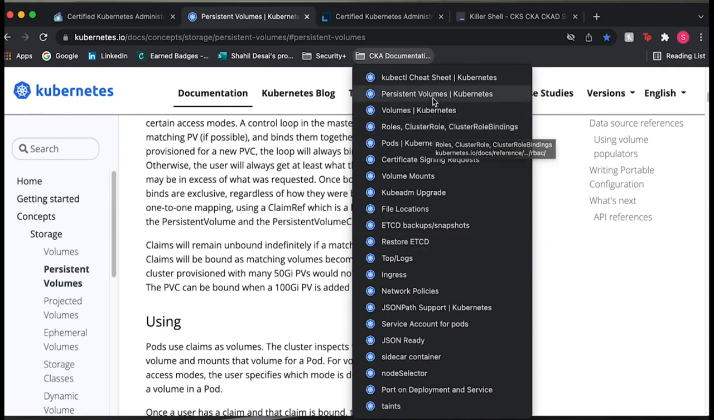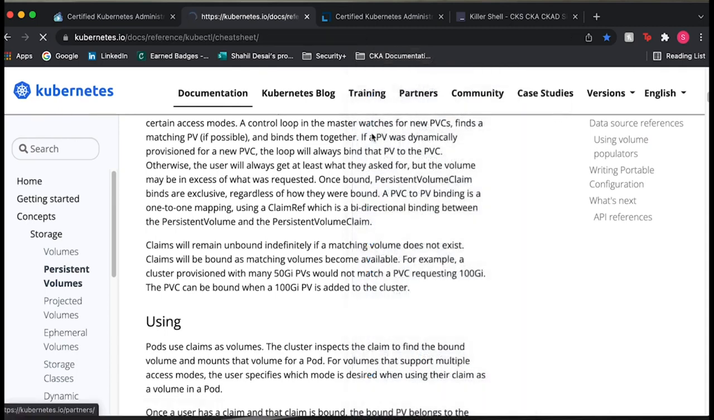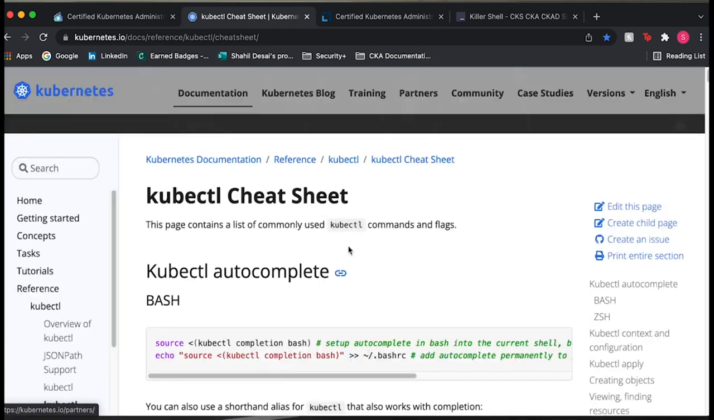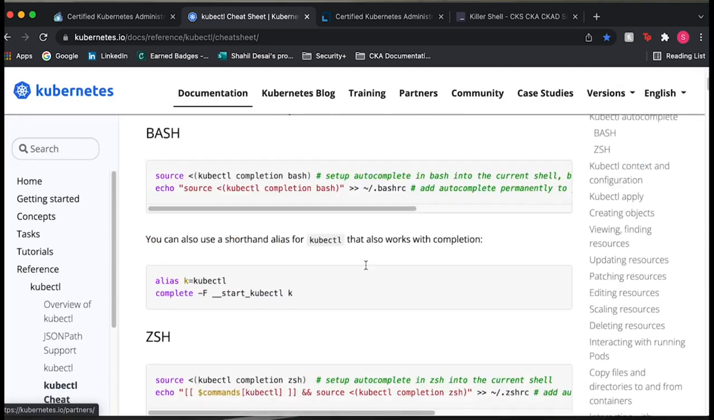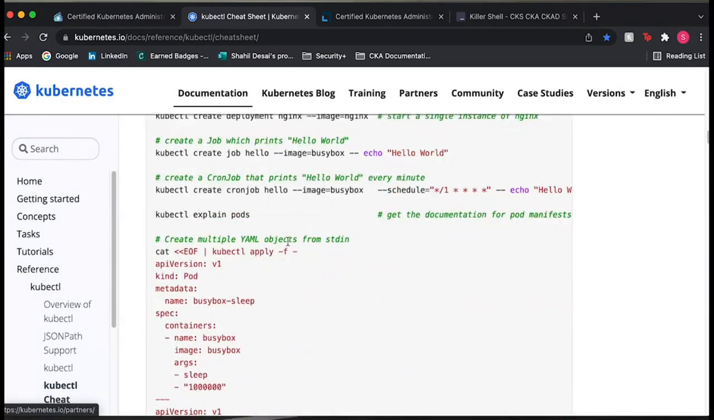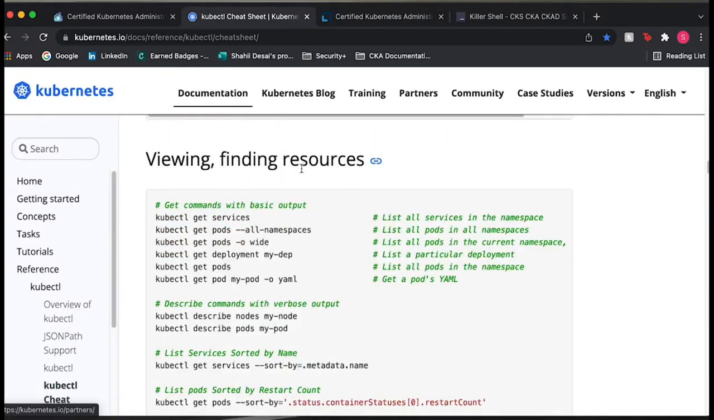And one last thing regarding documentation is make sure you take a look at this kubectl cheat sheet. So this cheat sheet basically has a few different commands for a lot of different things. So you can see here there's finding resources, getting pods from all namespaces, just things like that, right?